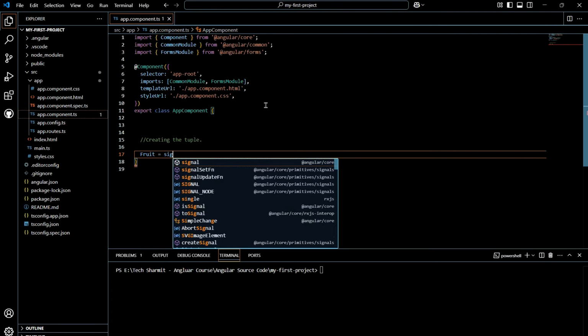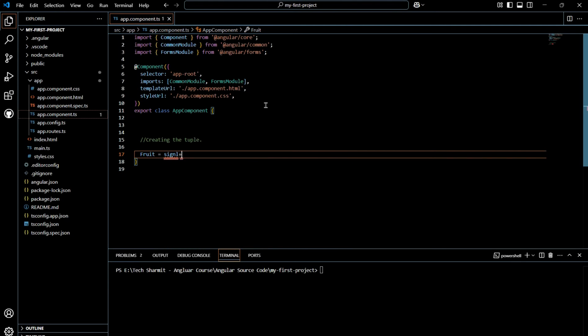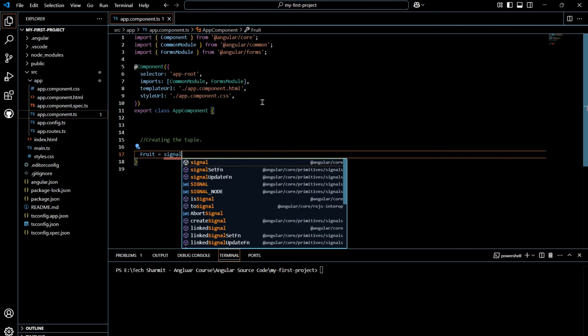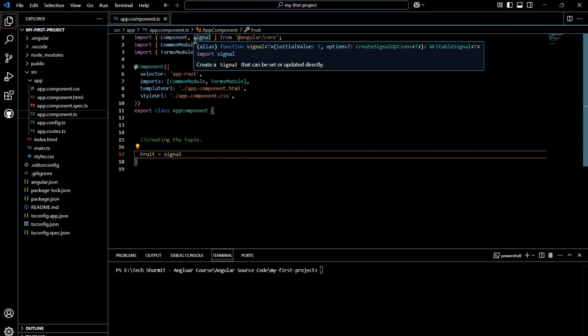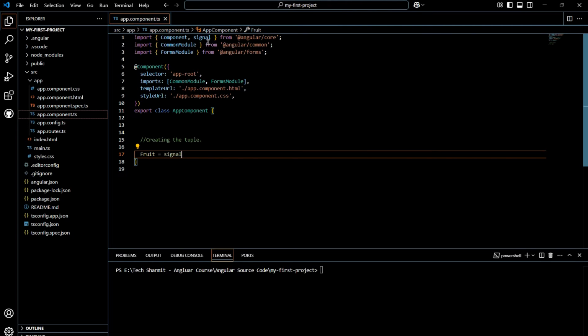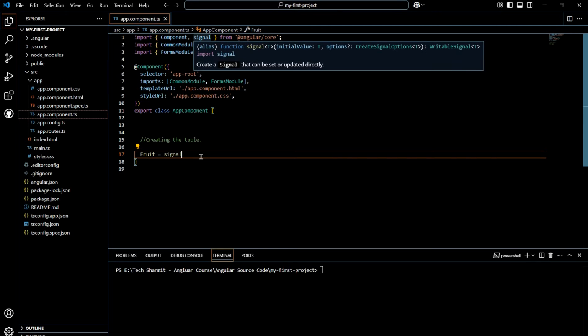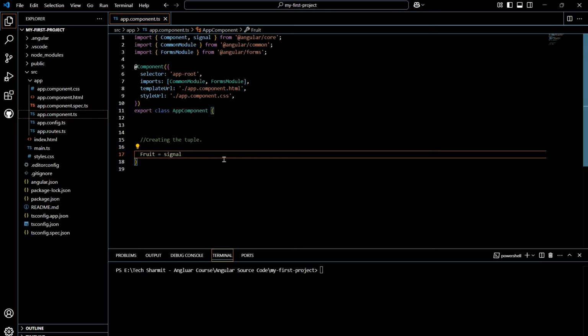Then we will use signal here. Once you write signal and hit enter, it will automatically import the signal. In case it is not imported, make sure to add it here, because without this you won't be able to create the signal. This is the most important thing. So we have added this signal.